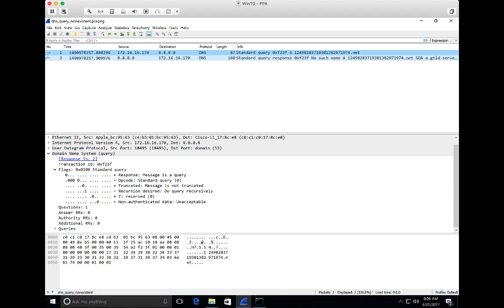Back over to our packets here, let's look at an example of this in the file DNS query nonexistent.pcapng. In this case, I've actually gone out and queried for a domain name that I was pretty darn sure didn't exist. You see up here in the query section, I queried for 12498. I just basically mashed my face against the keyboard and typed in a bunch of numbers and then put .net. I was pretty darn sure this wouldn't exist, and it looks like I was actually correct.